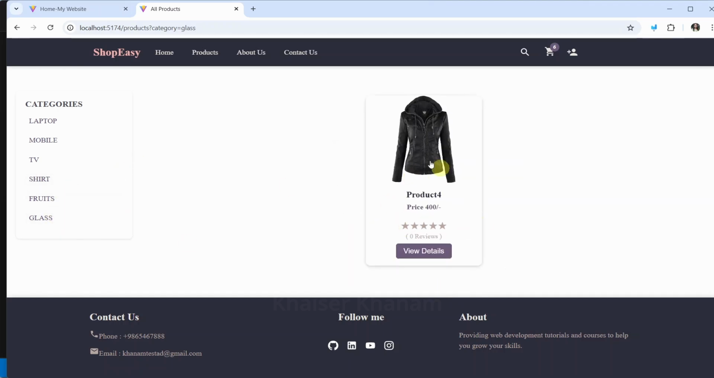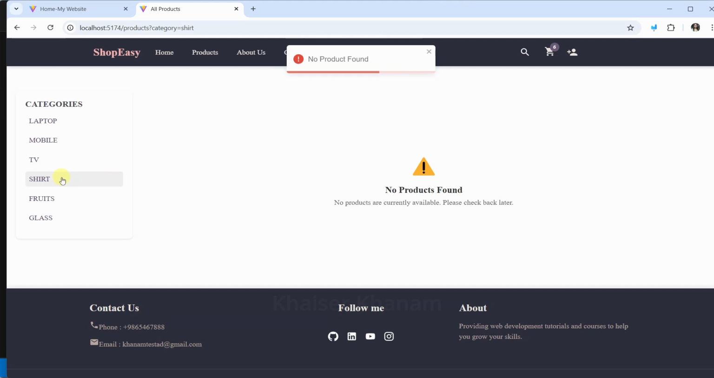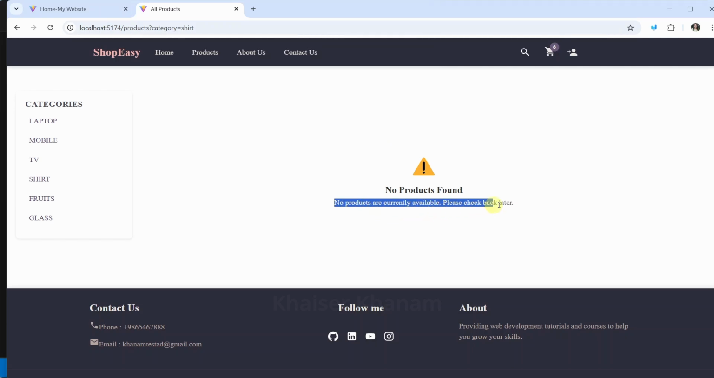I will click on glass. Now based on the category, I am having only one product, so that product will be displayed. Now I will click on shirt. This product is not there, so the same no product found component appears. And here I will have: no products are currently available. Please check back later.